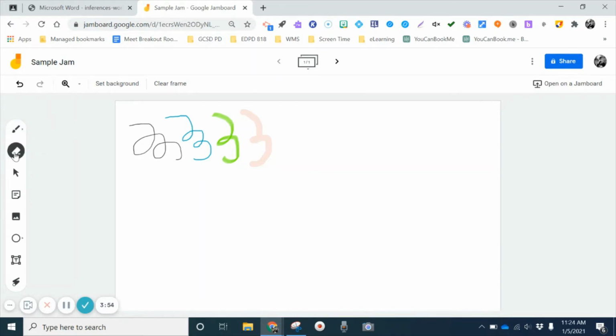There's an eraser tool, so I can click on the eraser tool, and now I can come up here and individually erase these if I wanted to, just by tracing over them, just like any other eraser tool.